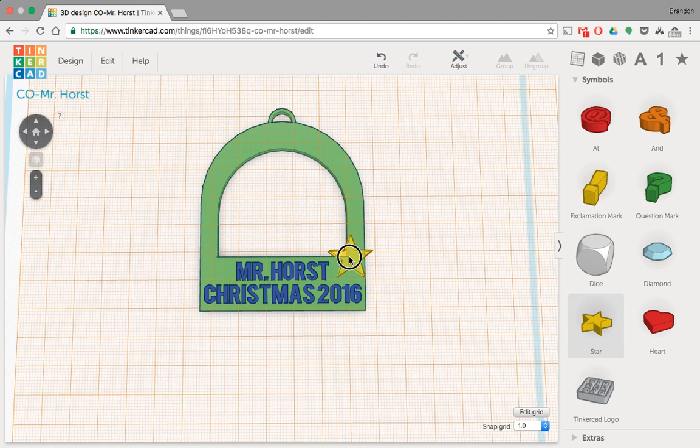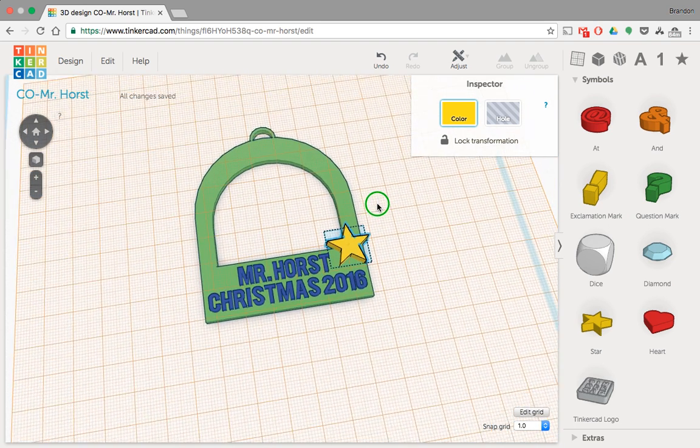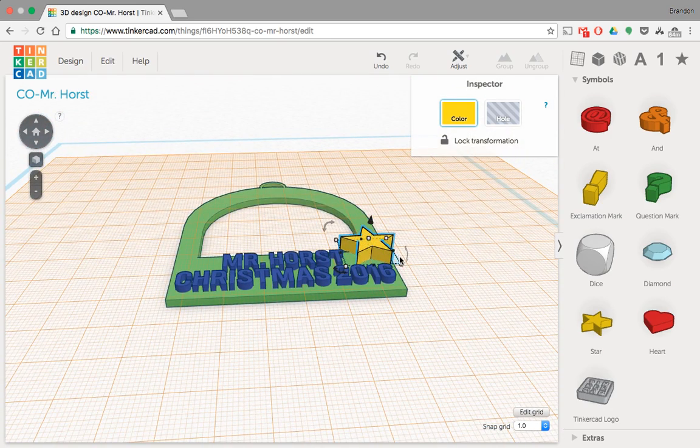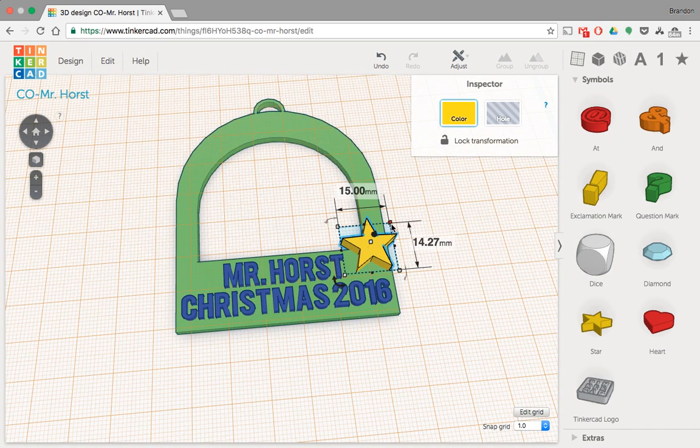The problem is our ornament's not very large and the stars are pretty big, so same thing again. We want to bring these in so they are not quite as big. If I zoom in, you can see my star is very large in comparison to my name tag. So I'm going to hold down Shift and click one of these corner boxes and shrink my star down to the size that I want it to be.